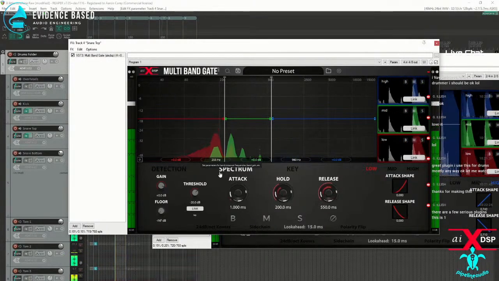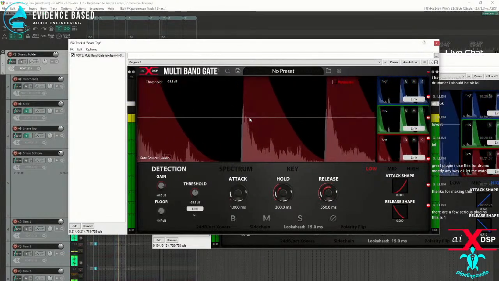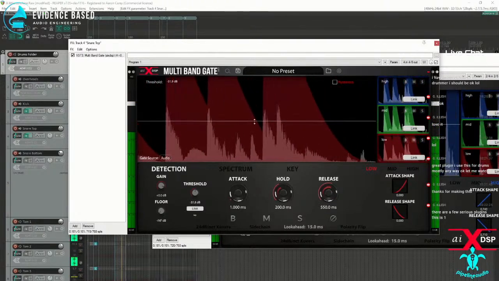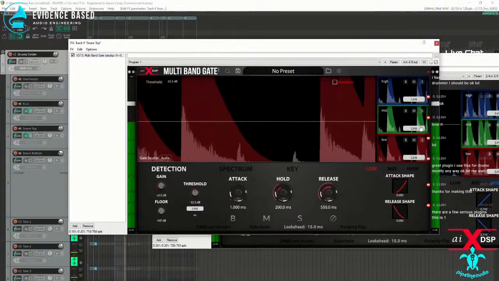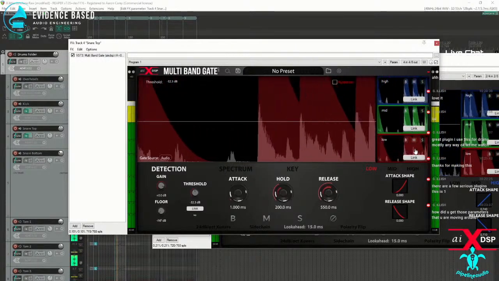Okay, so now let me go back to the detection window. Let's make sure we're catching them all. Okay. Actually, this is a good case for this.